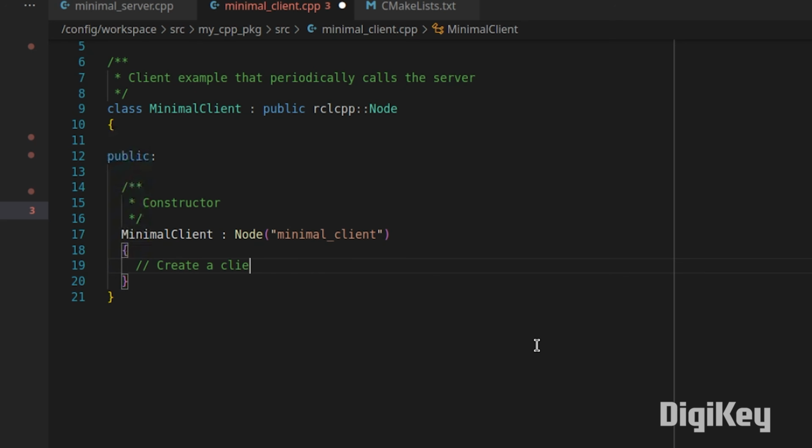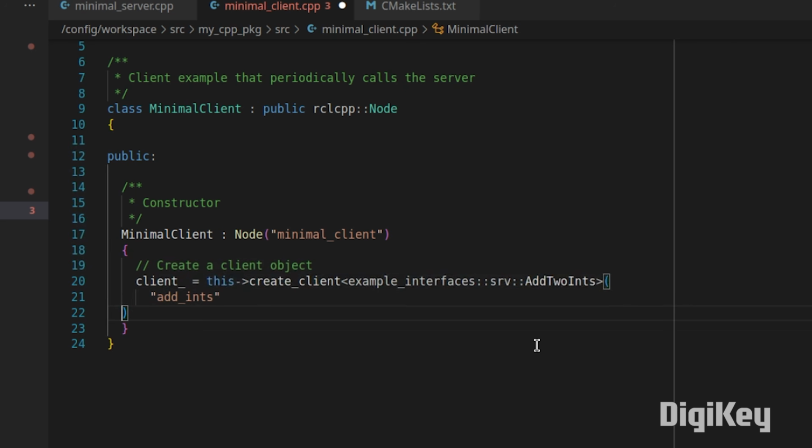Then we will create a client object using the node's create client method. We'll give it the type AddTwoInts as part of that template, and we will pass in the service that we want to talk to. In this case, the service is AddTwoInts, which should line up with the service name given in our minimal server.